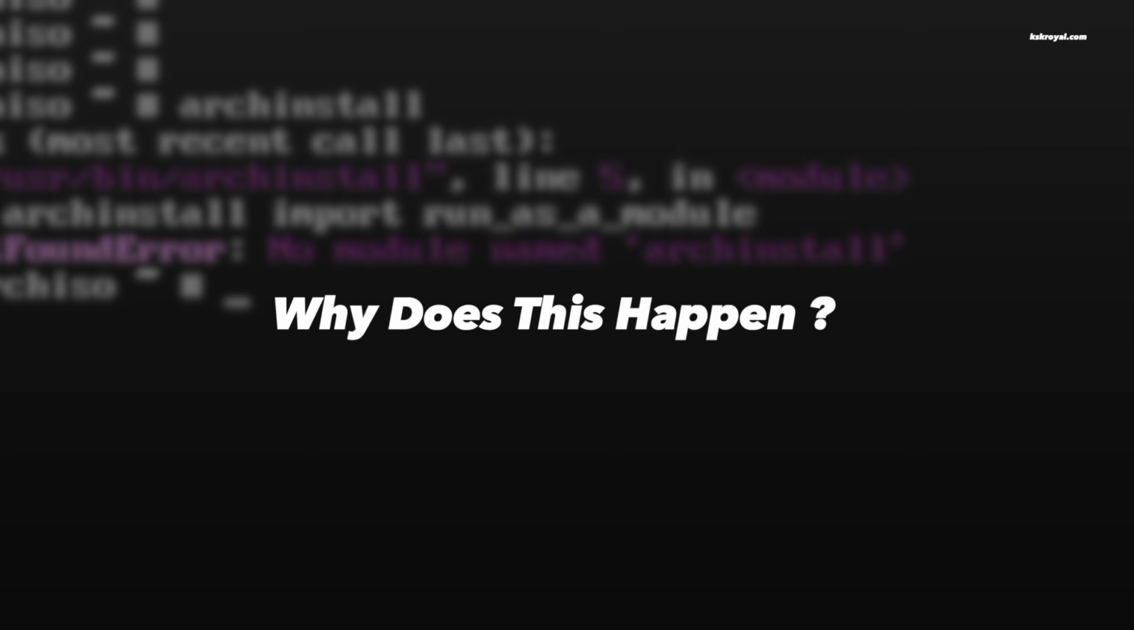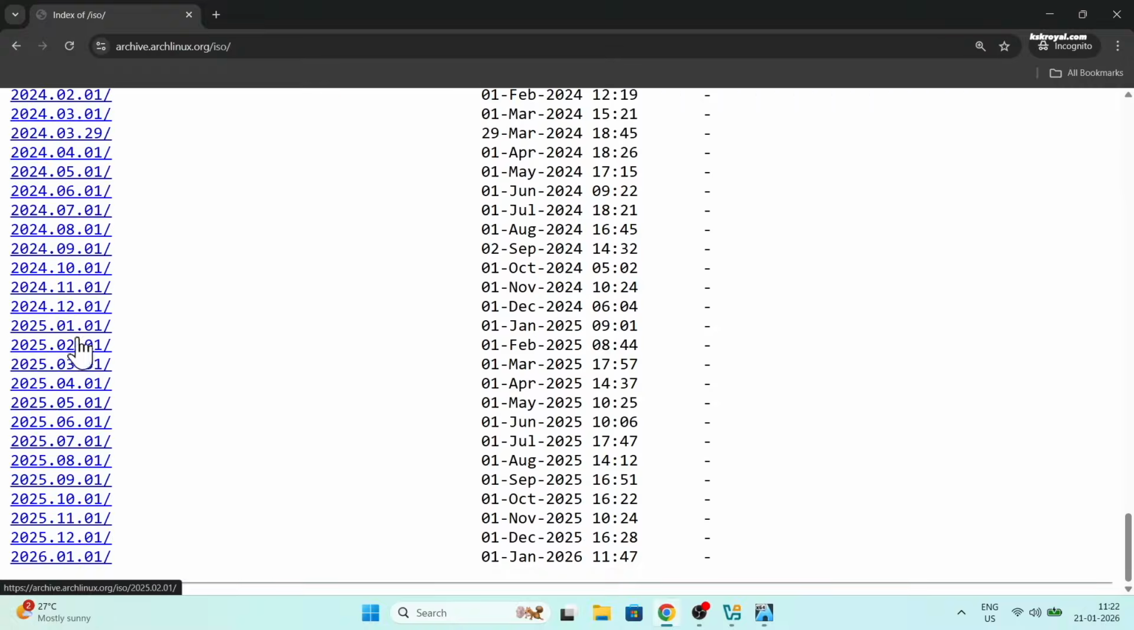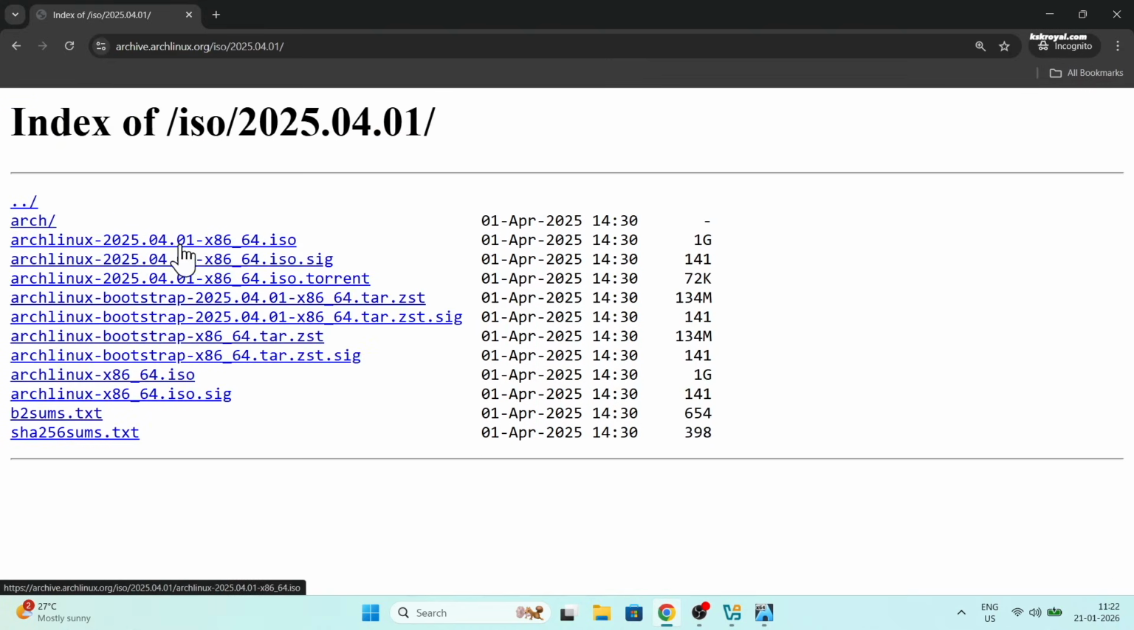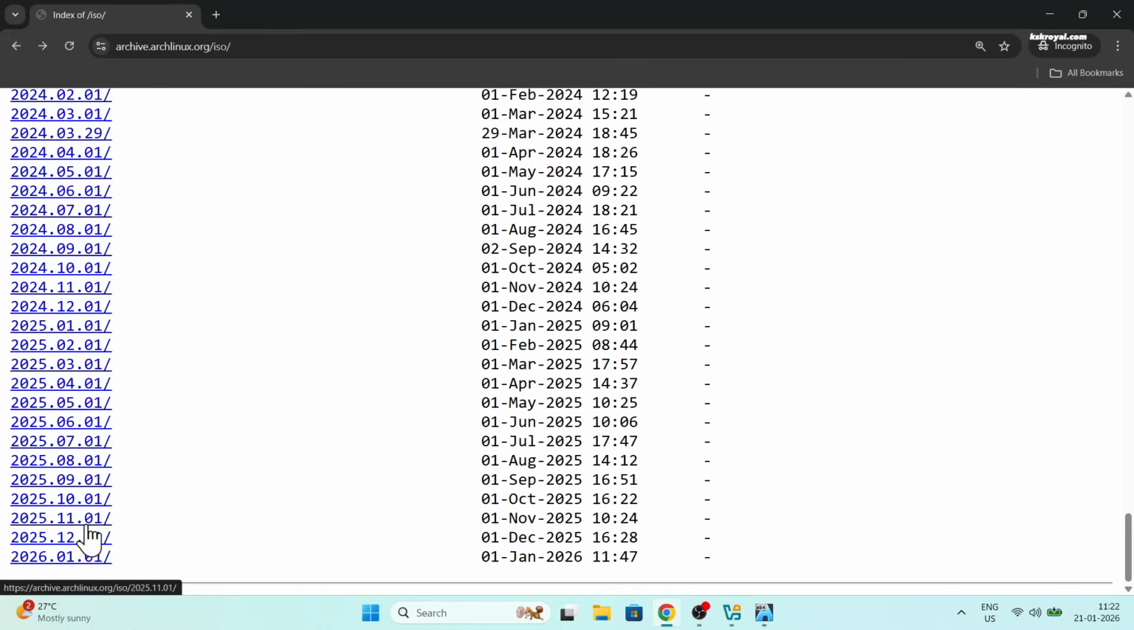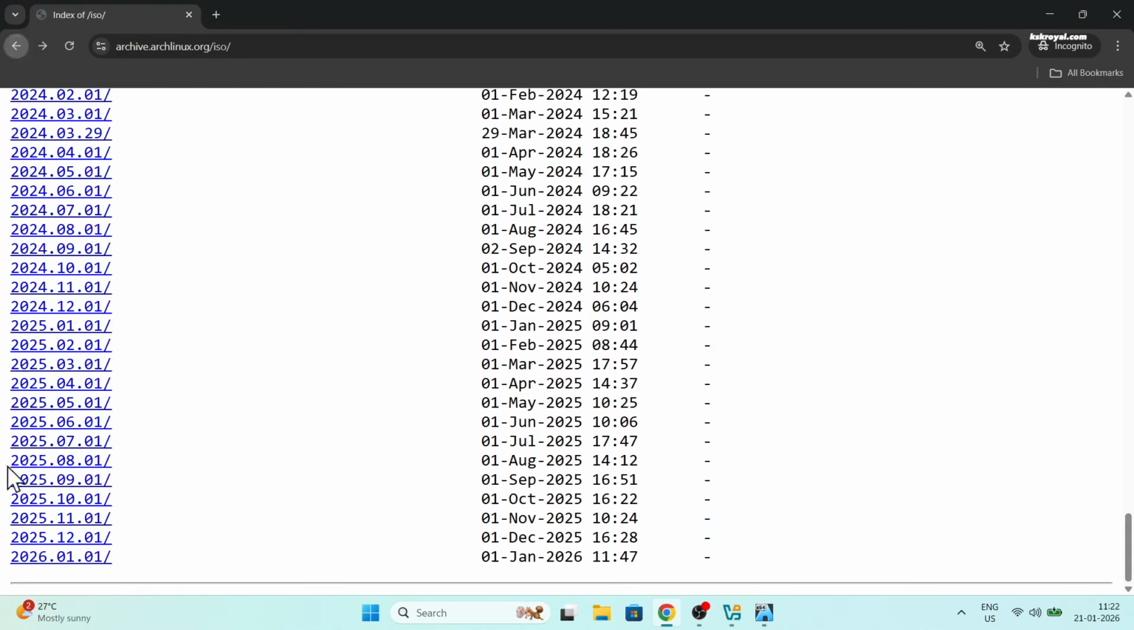So why does this happen? In most cases, the Arch ISO you are using is slightly out of date, or the Python environment did not initialize the module correctly. Now let's go ahead and fix this issue.